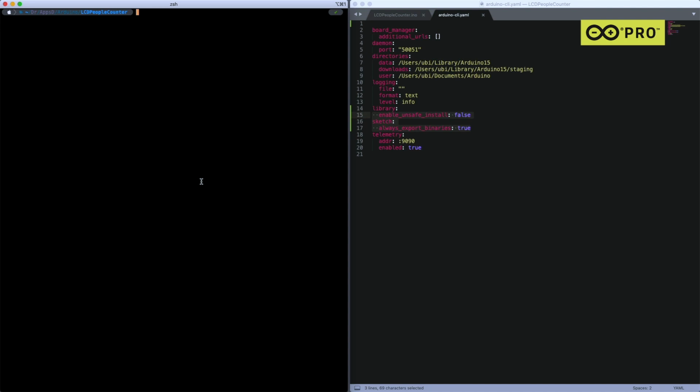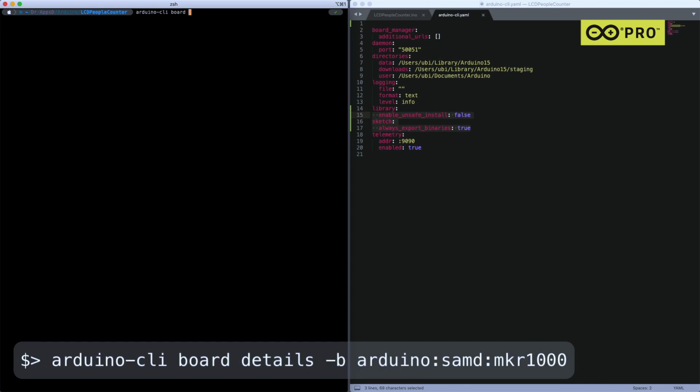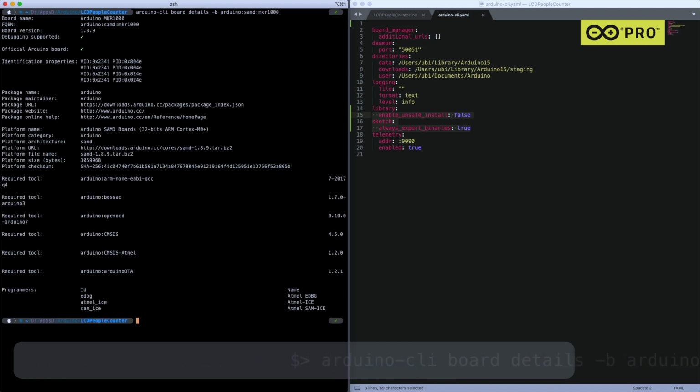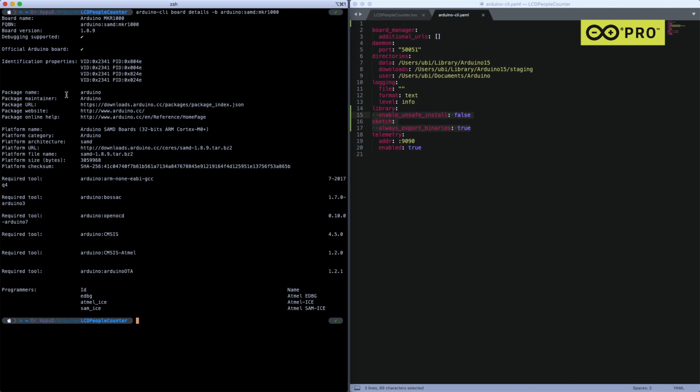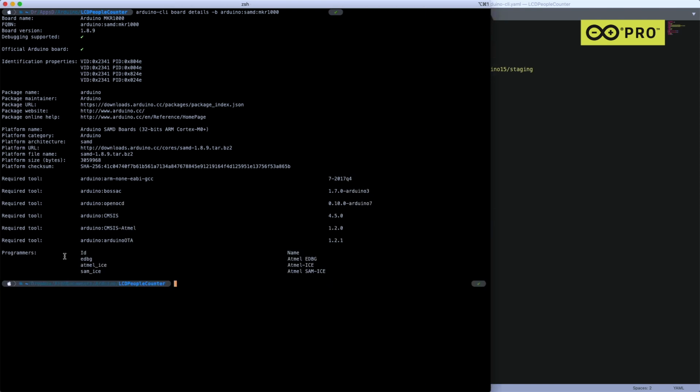board details command. So now, as you know, you have arduino-cli board details, and you can pass in a board, samd maker 1000, for instance, and you know exactly what the VIDs and PIDs are, the board version, and you know the supported tools and everything, as well as required tools. And now we have these extra lines, which are the supported programmers for the architecture. And we have EDBG, Atmel ICE, and SAM ICE.